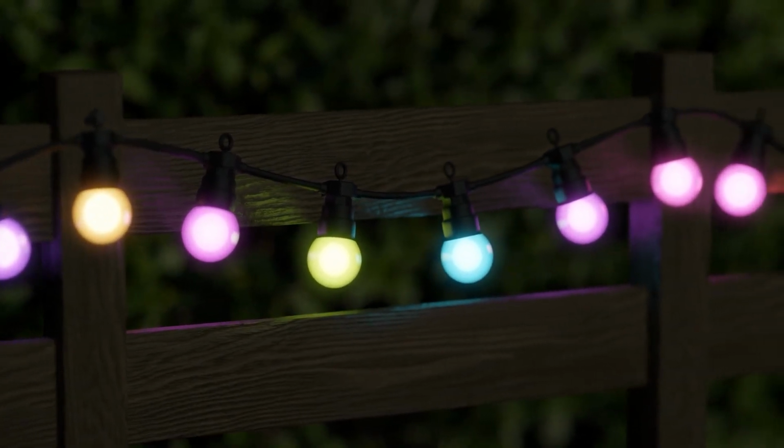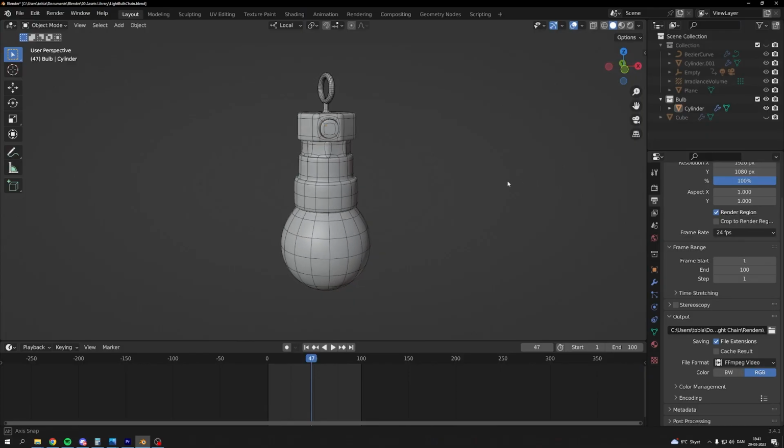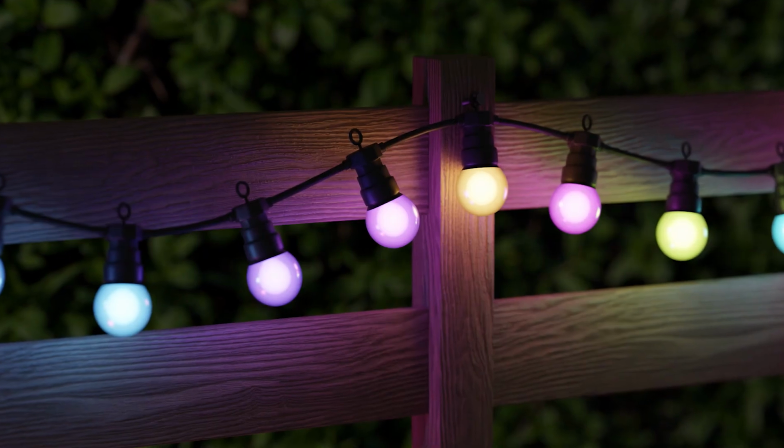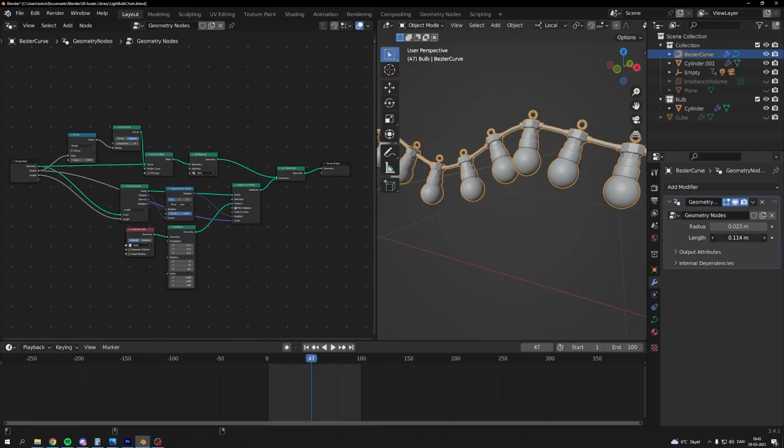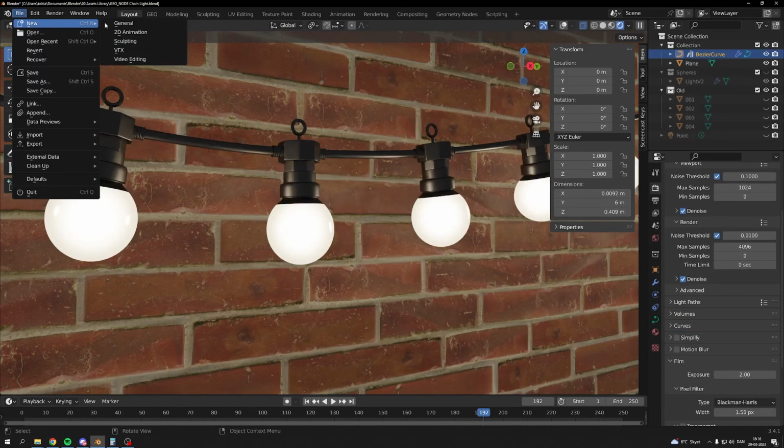Today we're gonna make this string light system, as you can see on the screen right now. You will learn how to make the model, and you'll learn how to make the material, and you'll also learn how to make the geometry node system. Start by creating a new file.